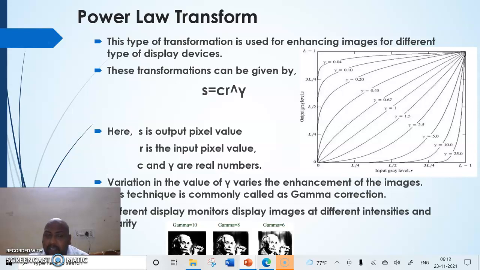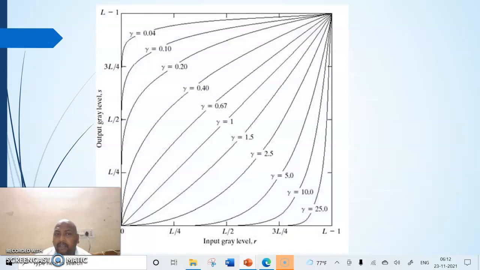The utilization area of this transformation is displaying images with different intensities and clarity on different display monitors. So this is what you need to know about the power law transform.